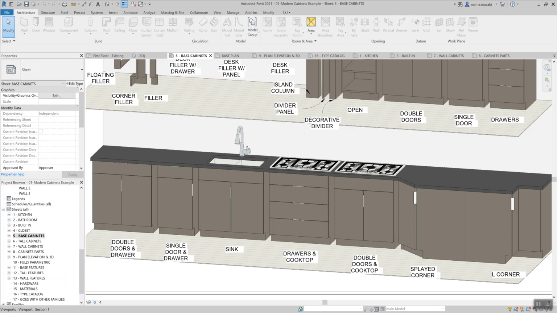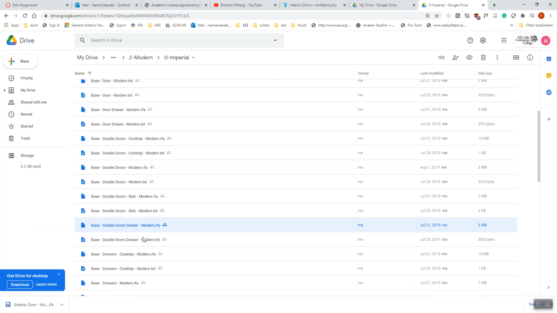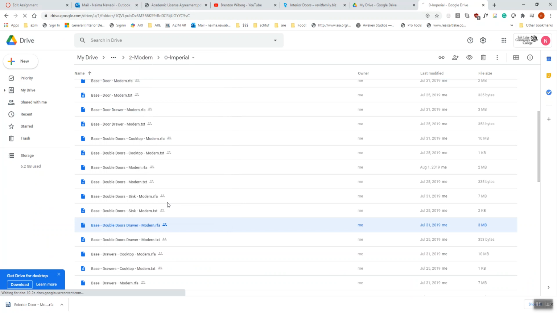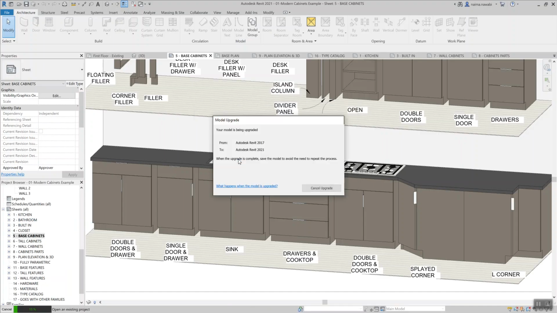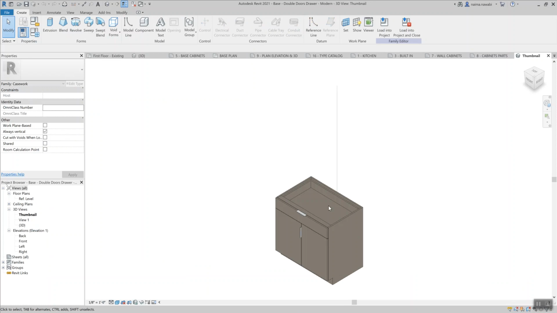Should we test it out? Double doors drawer. Let's go ahead and download this one. And this will also be a great test to pull it into another model. And I'm just gonna let you guys know it's a huge file, especially on my little laptop. Holy cow, it chugged and chugged until it could open it. It's got a lot of information in it, but wonderful information.